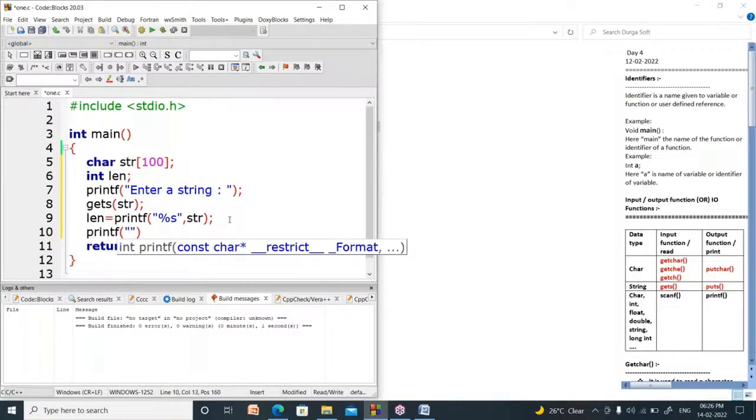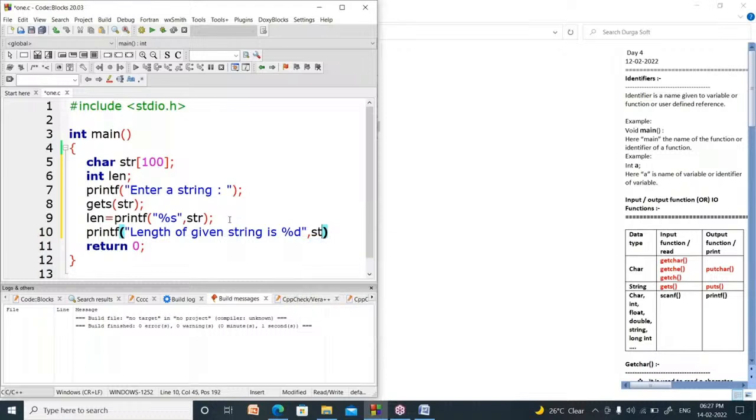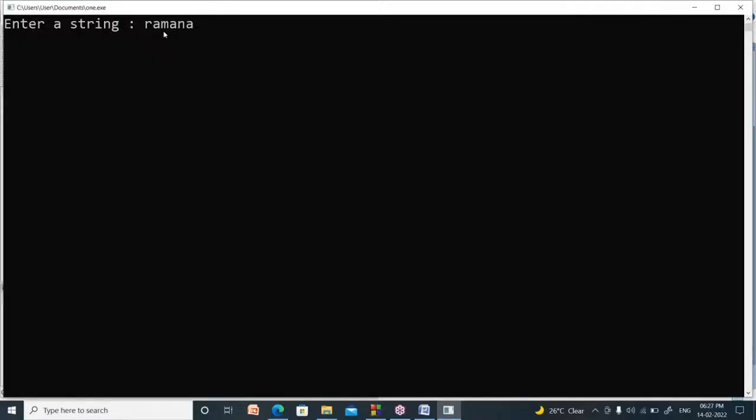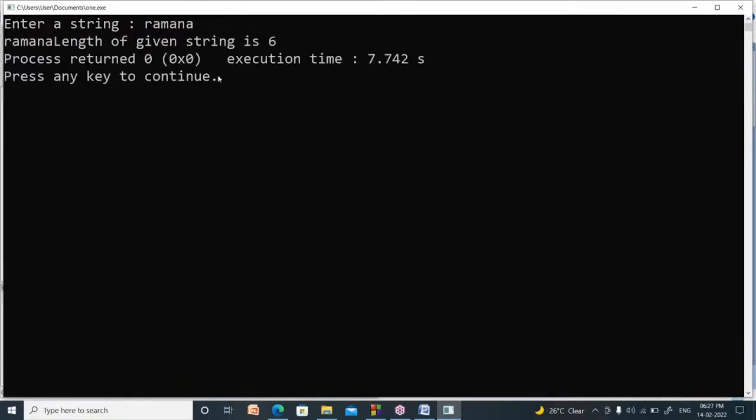Now print it. Printf, length of given string is percentage d comma len. Sorry, len, not str. Now it gives the length of the given string. Here I did not use any string handling function. I did not use any loop, even though I can find the length of the given string. My string is Ramana. How many characters are there? 6 characters are there. So it prints 6. See, length of the given string is 6.